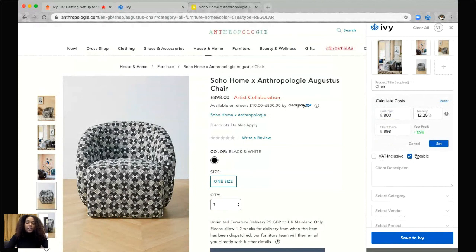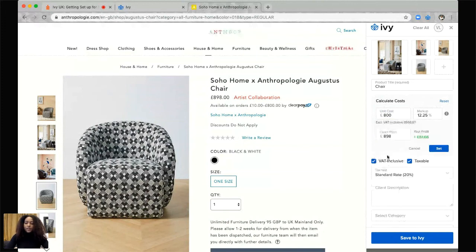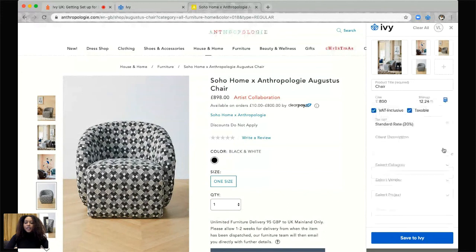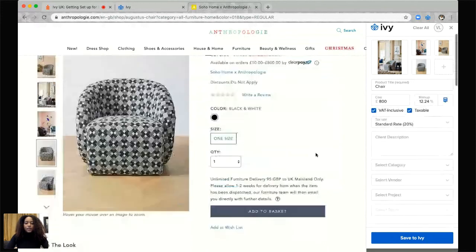And so I would select that. But this item is VAT inclusive, so I'm going to click on that. Next, I'm just going to click set, and that's already done. Then I'm going to add in the description.